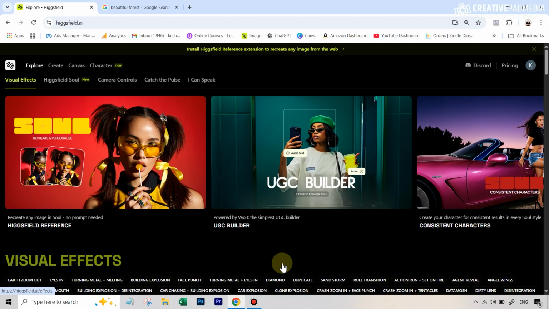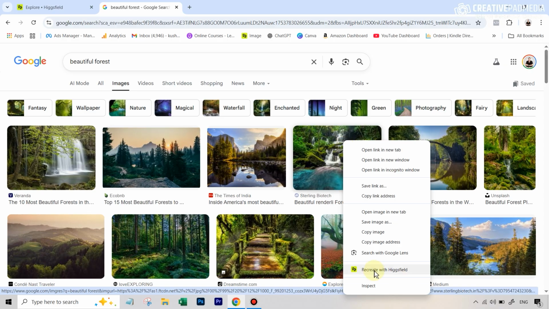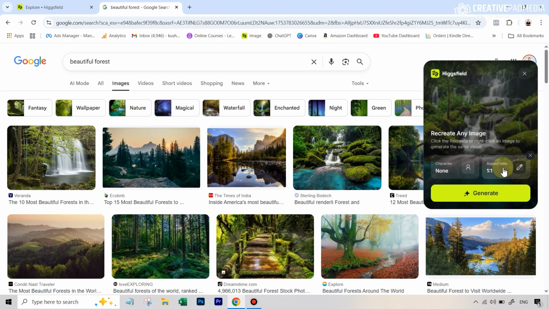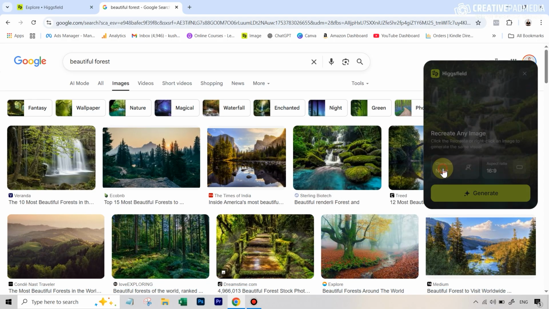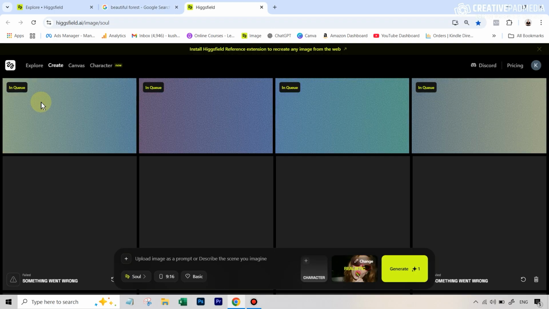So first of all, let's start off things with a very simple example. I go over to Google and I just typed in beautiful forest. Because this extension is already installed, now what I can do is if I like any of these images, let's say for example this one, I just right click on it, recreate with Higgsfield. I can select the aspect ratio. Let's say I want to go for something like a landscape thing. And that's it. I just hit generate and I can right now just from here go back to Higgsfield and it will use the Higgsfield Soul image generator. And it'll start generating the image. And in some seconds, I'm gonna get a forest that looks exactly like the one that we liked.